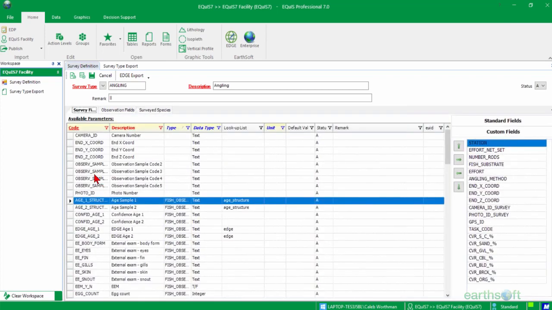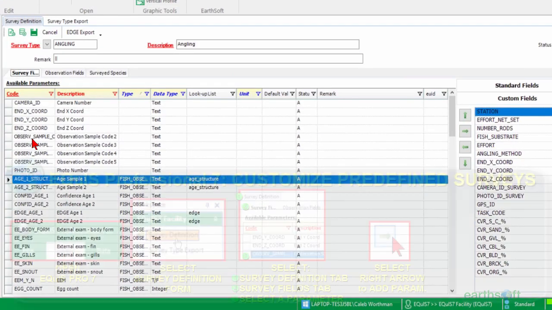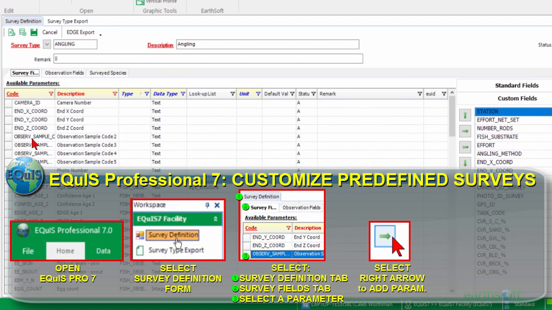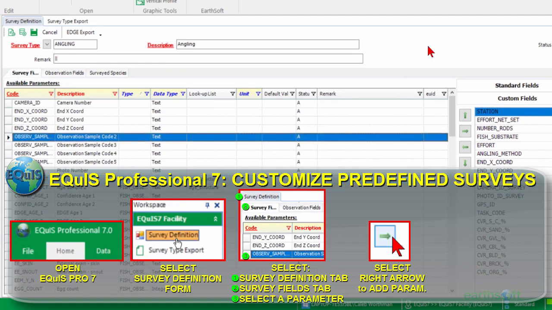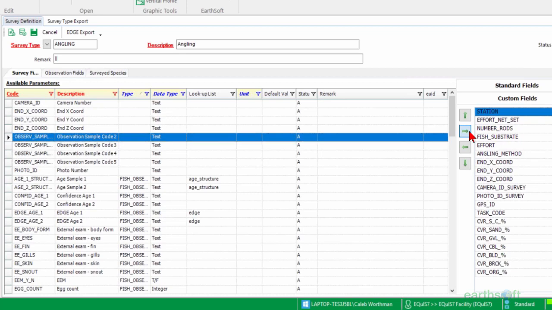So what we'll do here is really no rhyme or reason to what I'm about to show you, at least what I'm going to be doing for this particular survey, is just showing you how to customize it. Maybe you want to add a field. Maybe you want to get rid of a field. And this is pretty similar to previous versions of the Alive survey definition form.